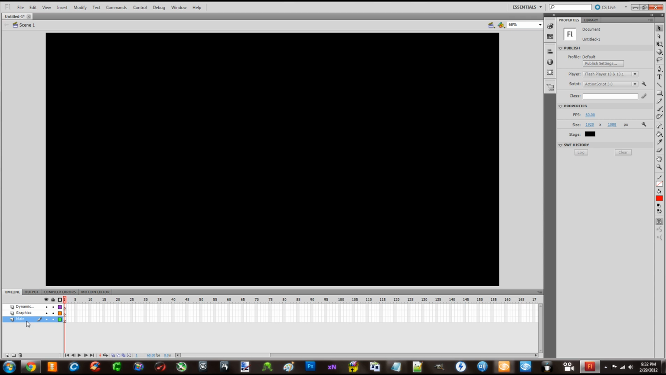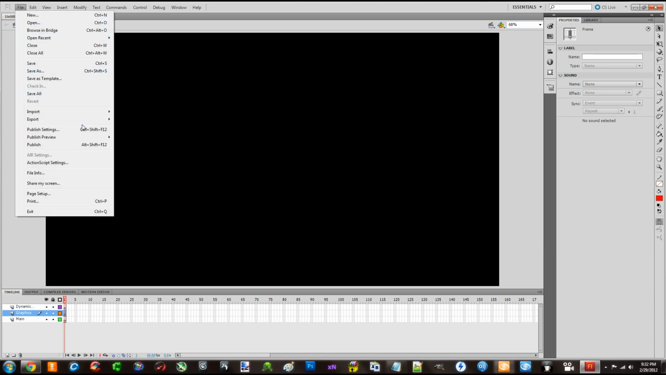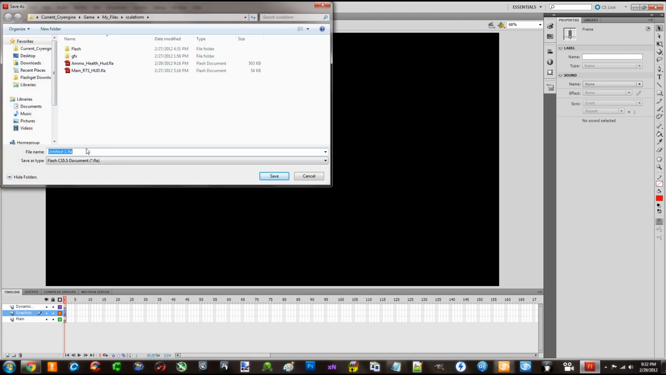All right, so we've got three layers: the main layer, the graphics, and the dynamic text layer. On the graphics layer, we're going to import some pictures that the text is going to overlay onto. In order to import pictures and stuff like that, first of all, we're going to save our document. If you watched my previous tutorial on UI creation for CryEngine, you know where to save this.